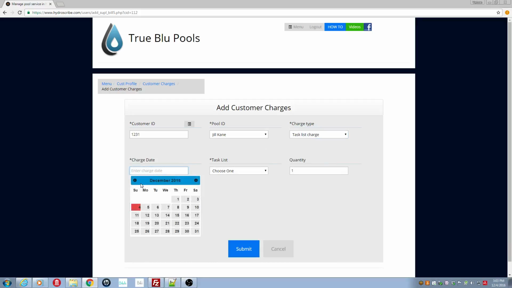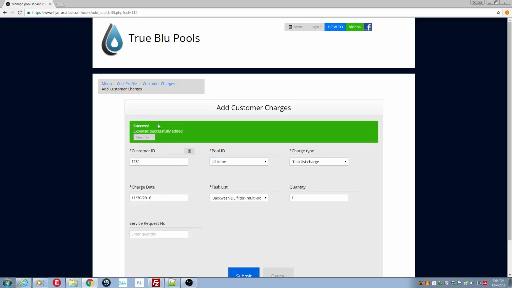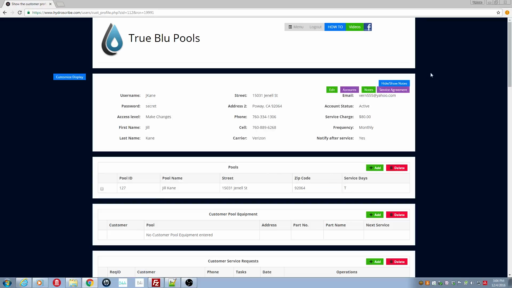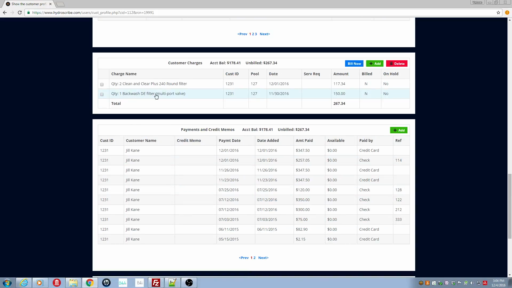So we select the date. Let's select the 30th. And now all we have to do is select from a task list. Remember, a task list is just a list of labor tasks with a charge attached to it. So here's one, for example, to backwash a filter for $150. So let's choose that, and we're going to leave the quantity as 1 and click the submit button, and we add the charge because we got a success message. So now we can go back to the customer profile, scroll down until we see customer charges, and there is the new charge to backwash the D filter for $150.